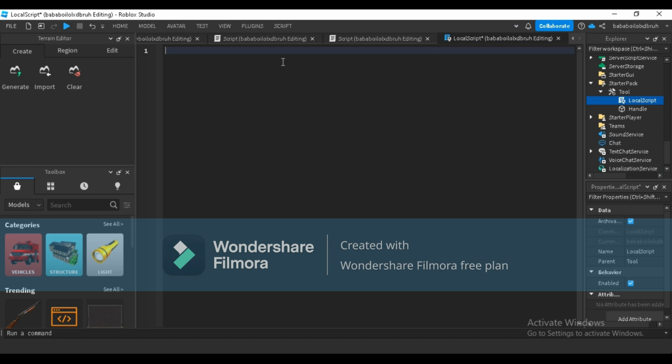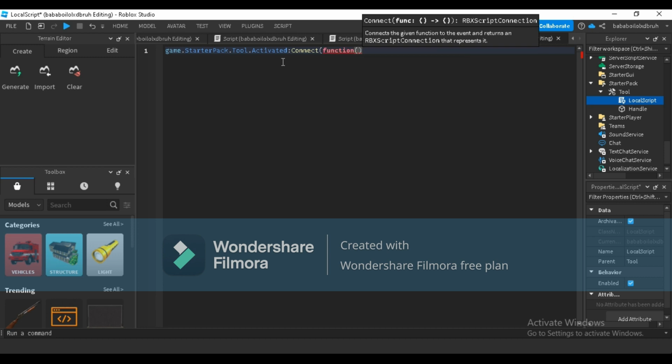Okay, so we are going to make it so when somebody clicks the M1 button, the animation will play. So game.StarterPack, we are accessing the starter pack this way, .Tool, .Activated, :Connect function. So basically we're doing when the tool is activated, meaning when the M1 button is clicked on the tool, then it'll connect it to this function.